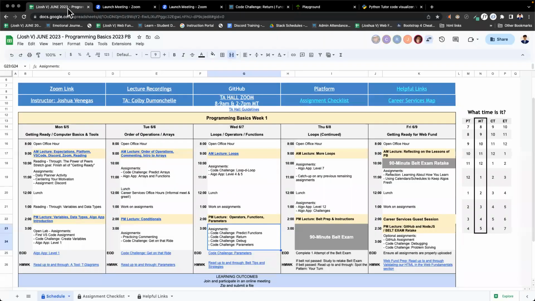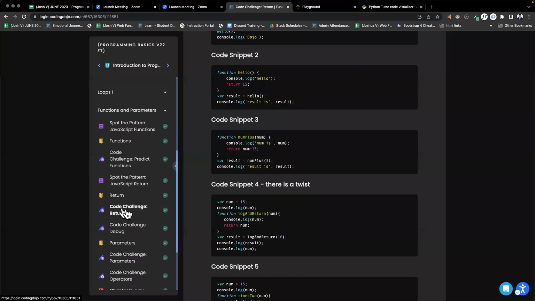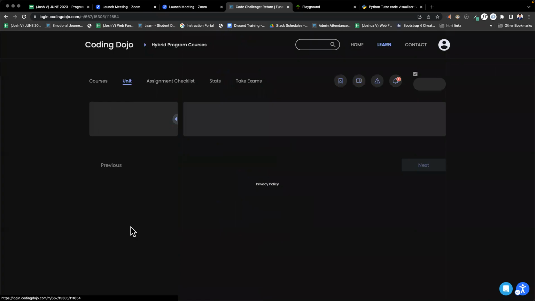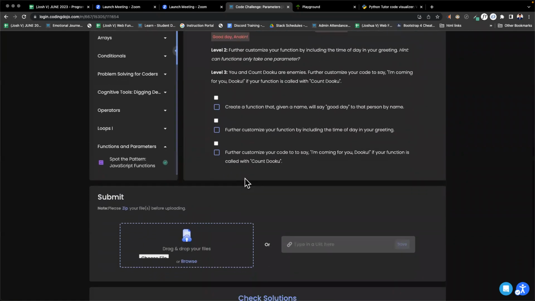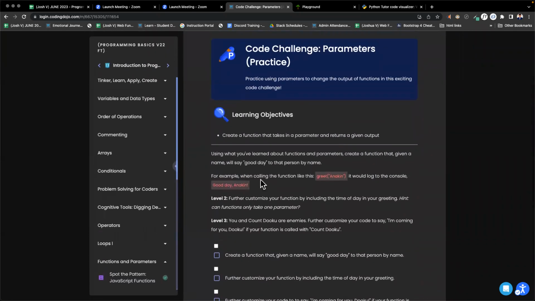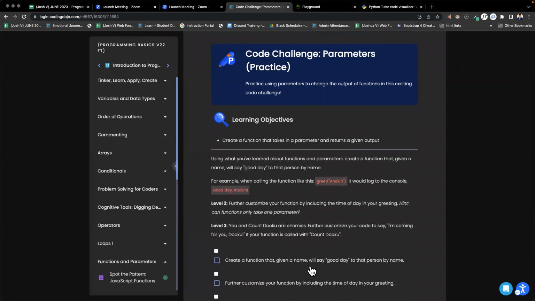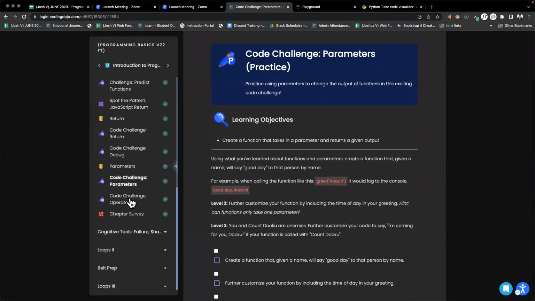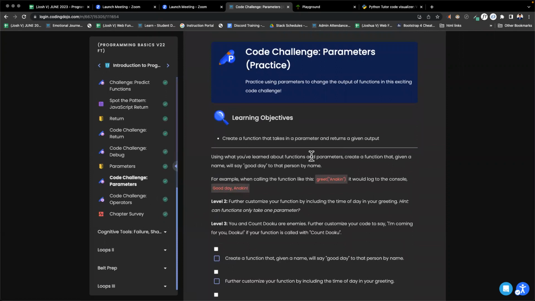All right, and what we want to finish by the end of the day is that code challenge parameters. So even though it is a practice assignment, we want to make it a goal to be able to do this by the end of the day. All right, this one is an extremely helpful activity. Highly recommend you guys do this one, at least this one.